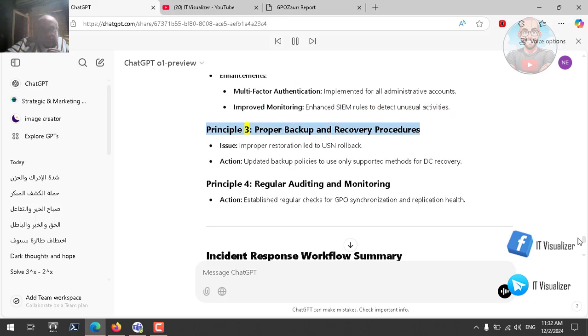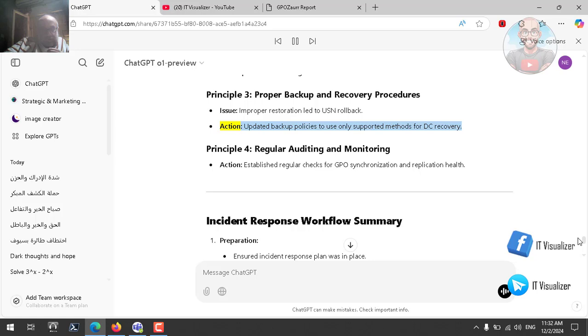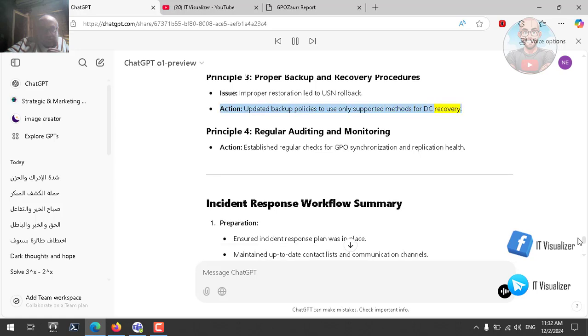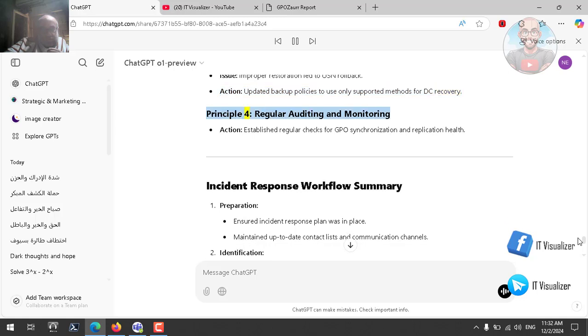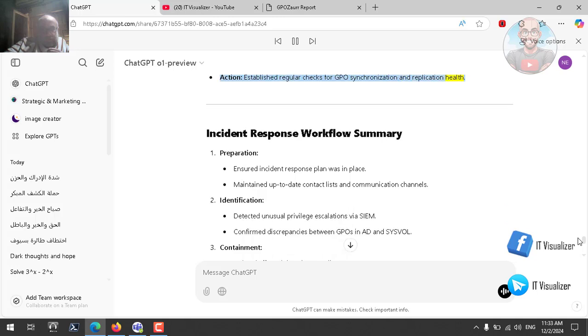Principle 3: proper backup and recovery procedures. Issue: improper restoration led to USN rollback. Action: updated backup policies to use only supported methods for DC recovery. Principle 4: regular auditing and monitoring. Action: established regular checks for GPO, synchronization, and replication health.